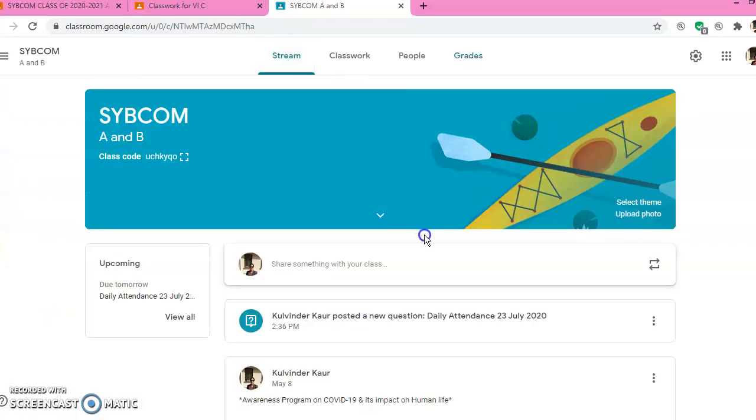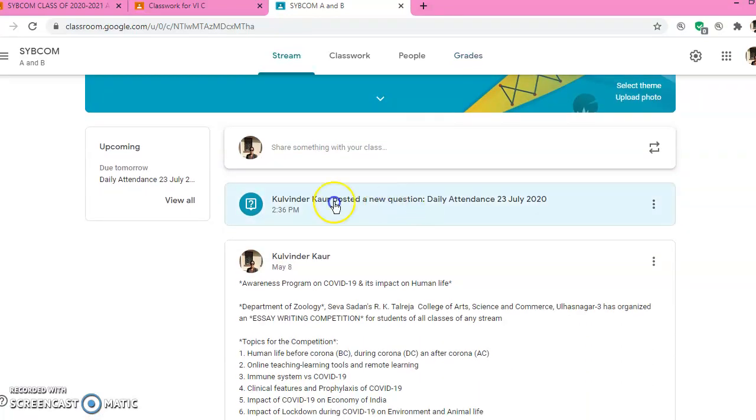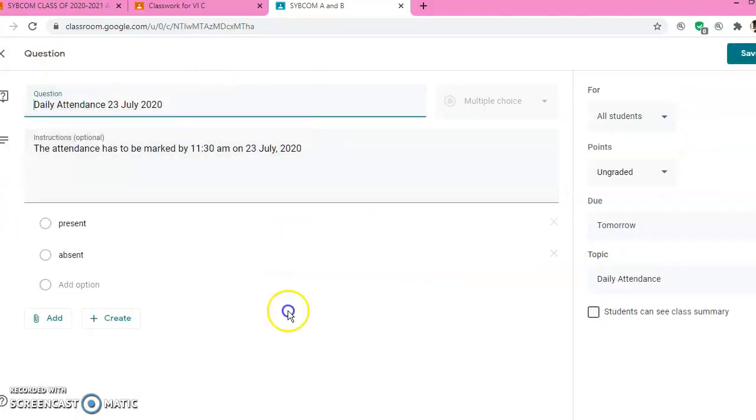So this is how Google Classroom works. This is how we take attendance. This post is already posted. If you feel there has been some error and you wish to make a change, just click on these three dotted lines and you can say edit. Once you say edit, you will again go to your classroom, your attendance page. So here is the question again.